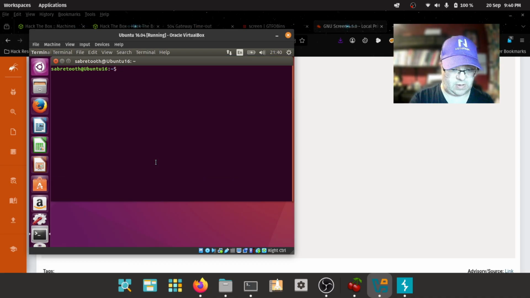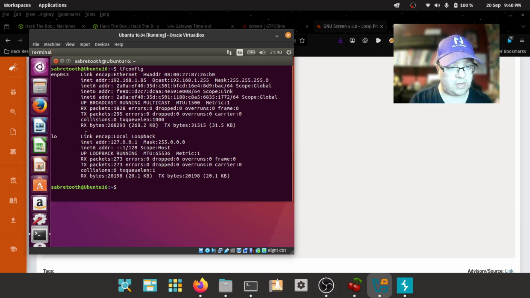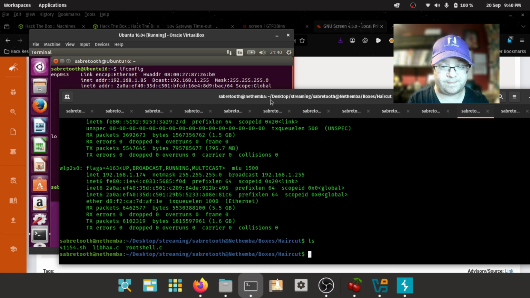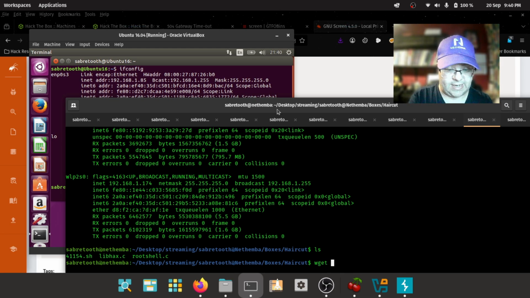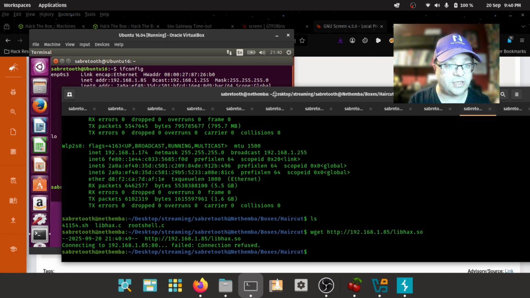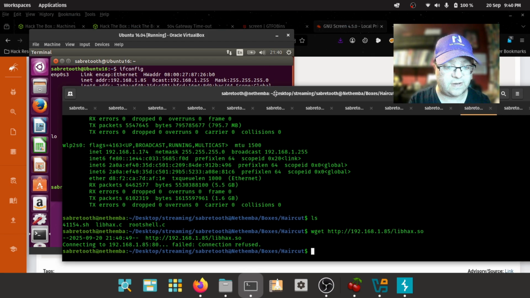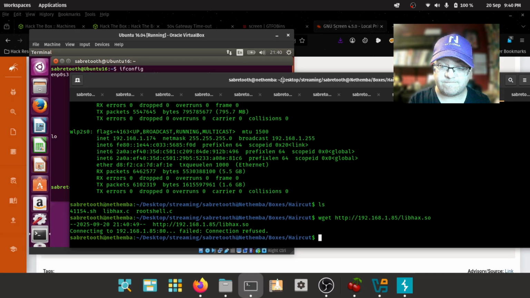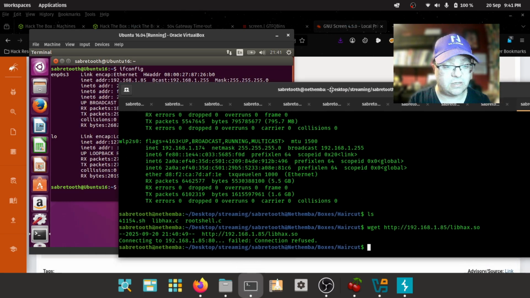So ifconfig. Okay, so now we're going to do it in reverse. wget http://192.168.185 libhacks.so. Connection refused. Any reason why? 192.168.185. That absolutely is what it is.